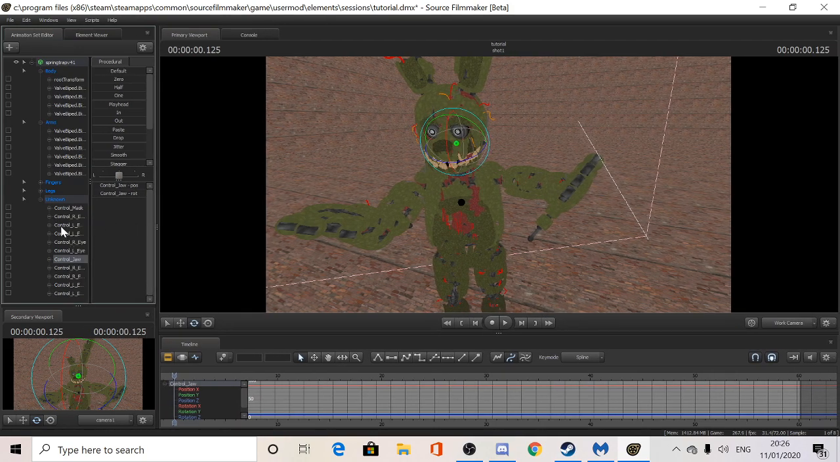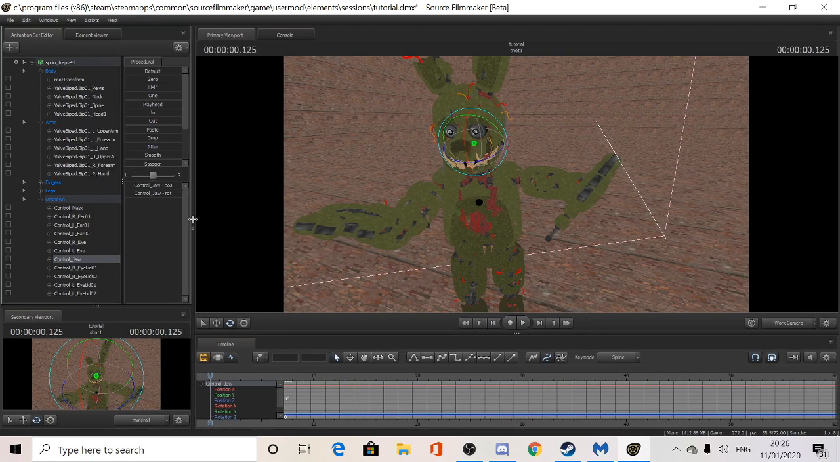Also, if you can't find anything that you need, let me just stretch this a little bit so I can see it properly. There we go. If you can't find anything, you can just find it over here. You can click these, and it shows what bones are in what section.